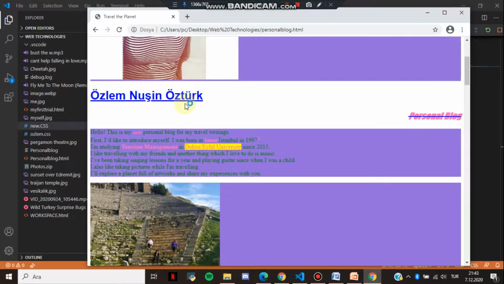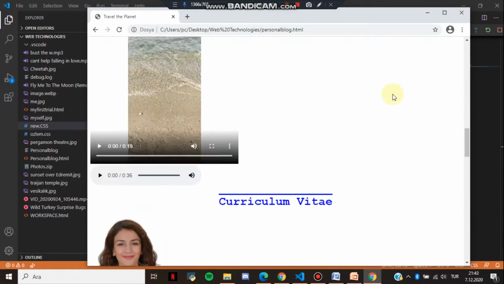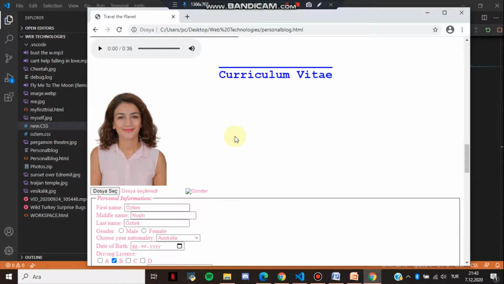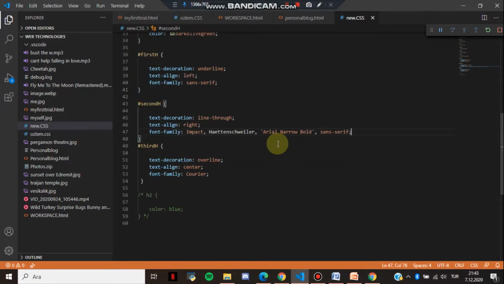You can see it's underlined, and this is on the right side, and you can see the font family has changed. It's overlined, curriculum vitae, and this is all for today.